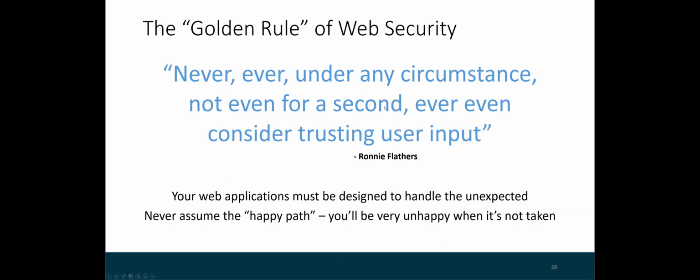So I talked about WTF responses. It all boils down to the golden rule of web security. And this is my golden rule. That's my name, it's my quote. The golden rule of web application security is never, ever, under any circumstance, not even for a second, ever even consider trusting user input.